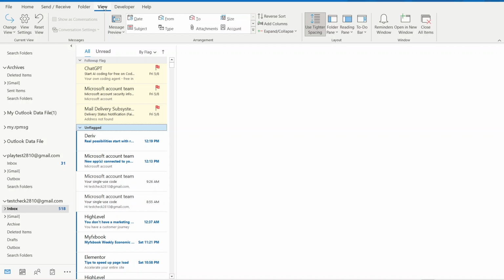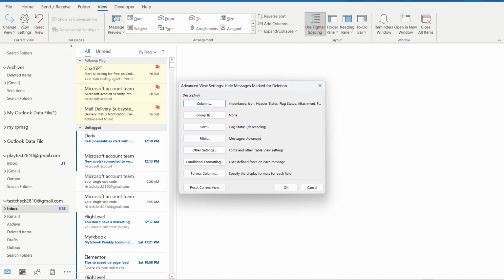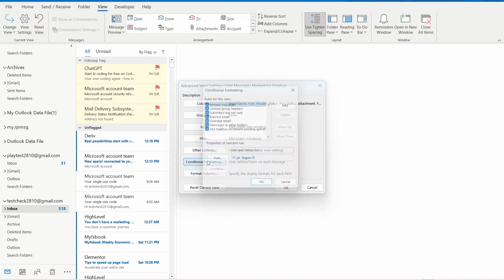Within the View tab, there's a button labeled View Settings. Go ahead and click this button. View Settings is crucial because it houses all the tools you need to adjust the appearance of your email lists, and it's where you'll find the option for conditional formatting. Once inside the View Settings menu, look for the entry named Conditional Formatting and select it.